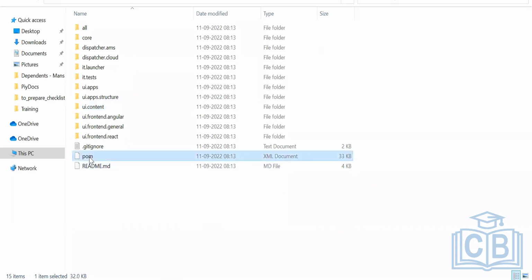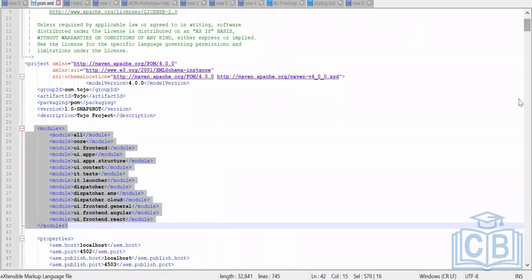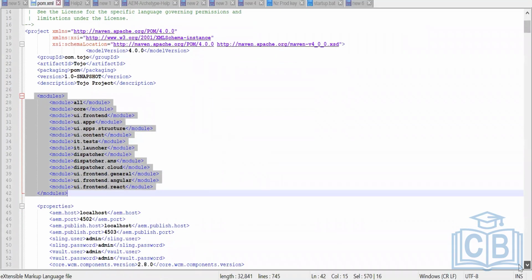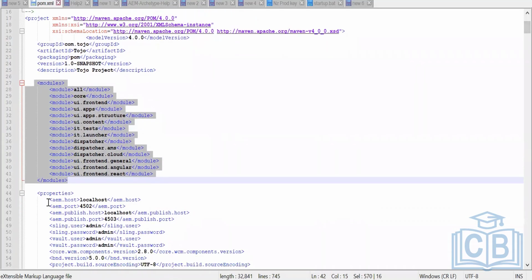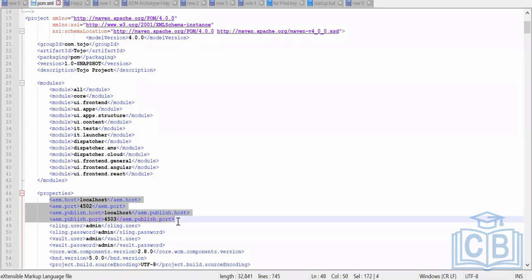So here we have the pom.xml, which is the main configuration file. I opened this. It lists all the modules that will be there. And why I said to use 4502 and 4503 is that by default, when Maven creates the project, it uses only these ports for building and deploying. Okay, this is another reason.